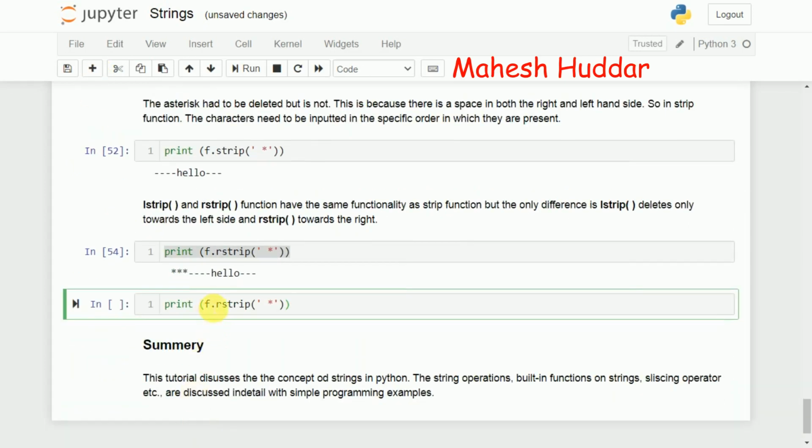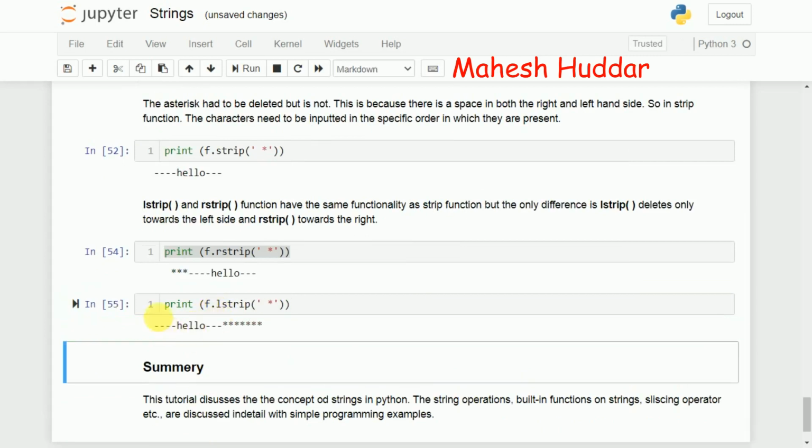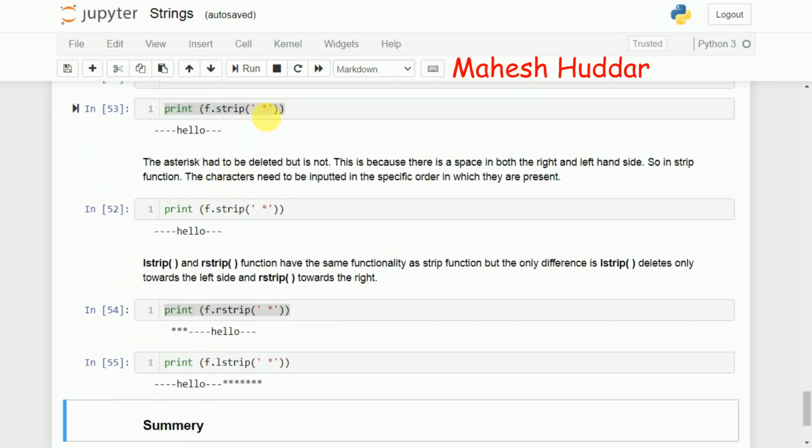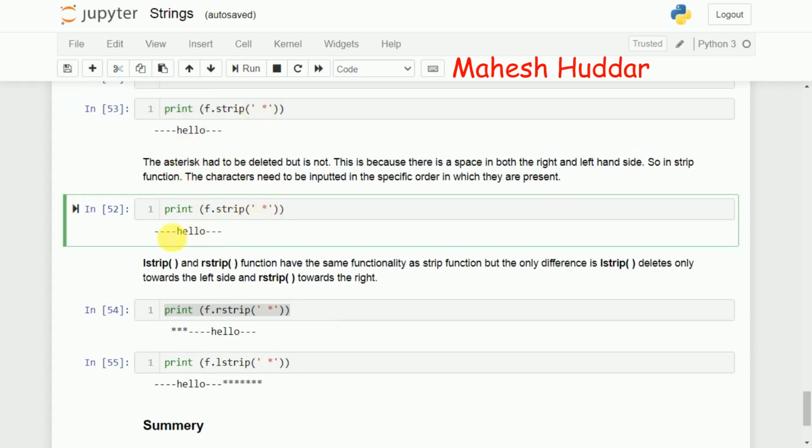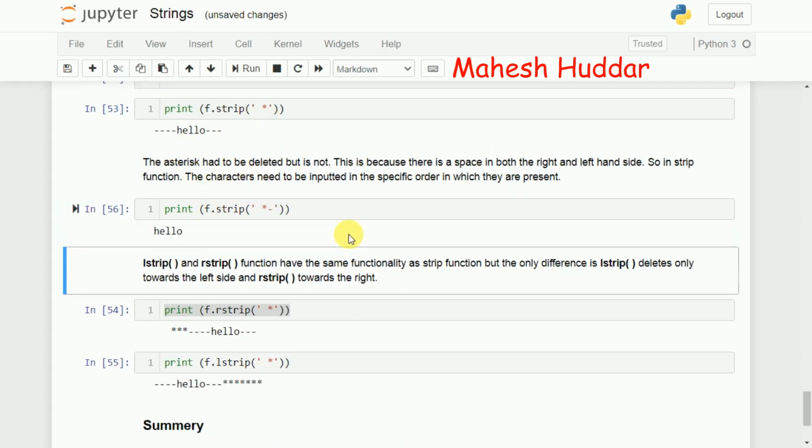Similar to this, if I use L strip, rather than R strip, what happens is all the stars and the spaces at the beginning of the string will be removed here. In this example only spaces and stars were removed. If I want to remove this hyphen also, we can mention hyphen here, and that is also removed. Only hello is remaining in this case. So this is how the strip function works.